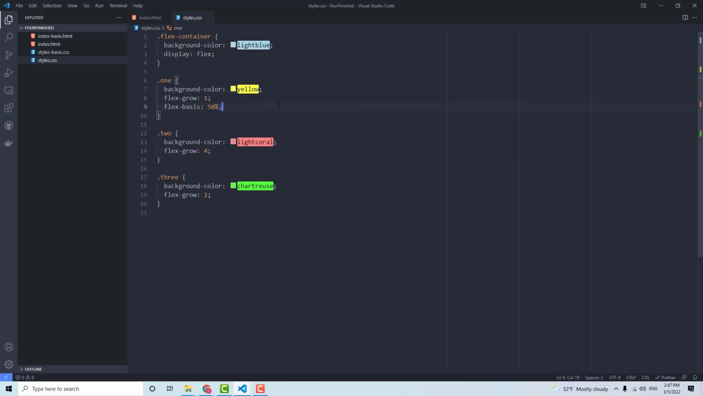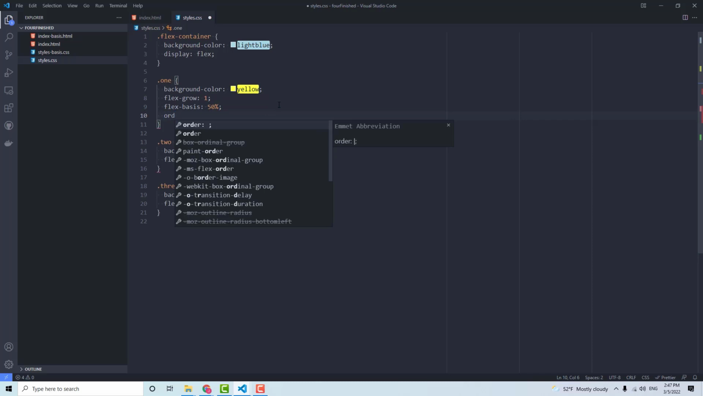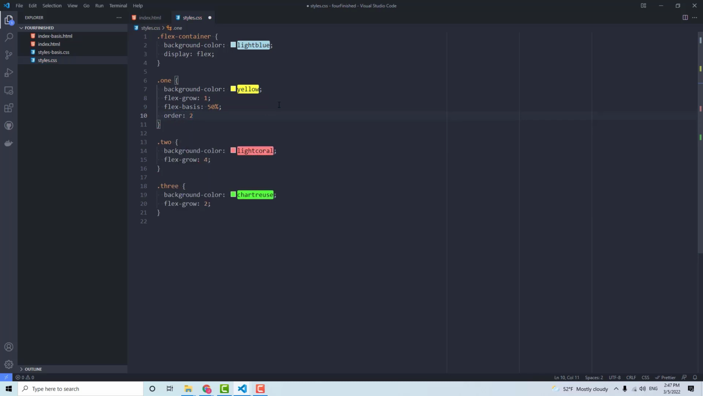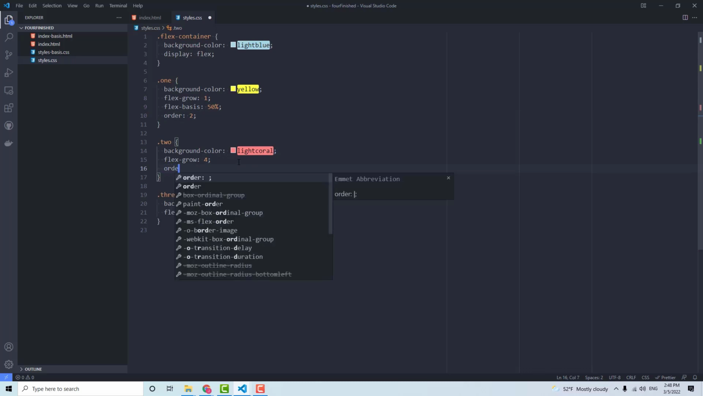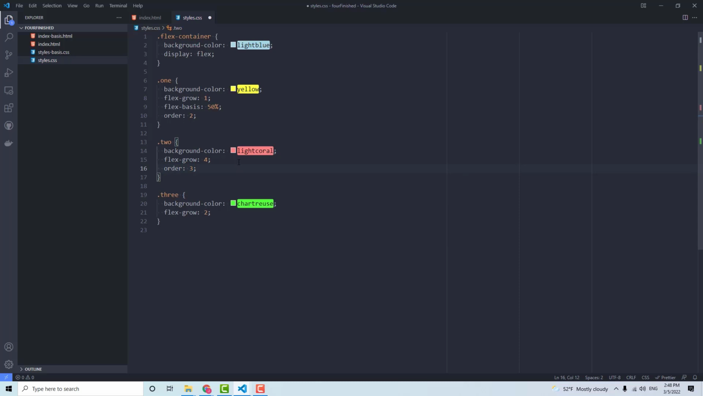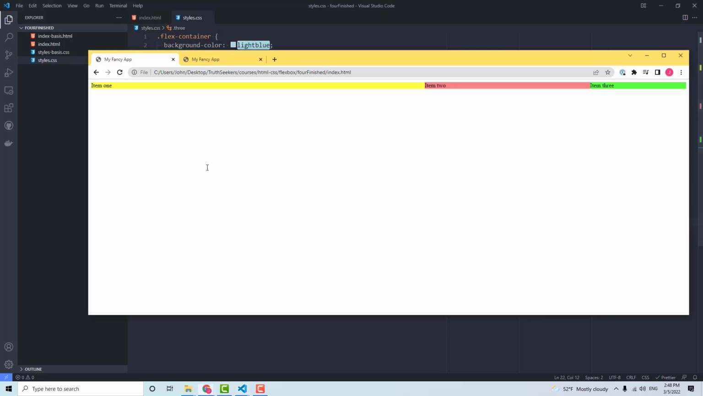So if we wanted 1 to be the second item, we just say order 2. And then here in the class of 2, we could say order 3, and then 3 could be order 1, as an example. So order 1, we'll save, and so now it should be 3, 1, 2.